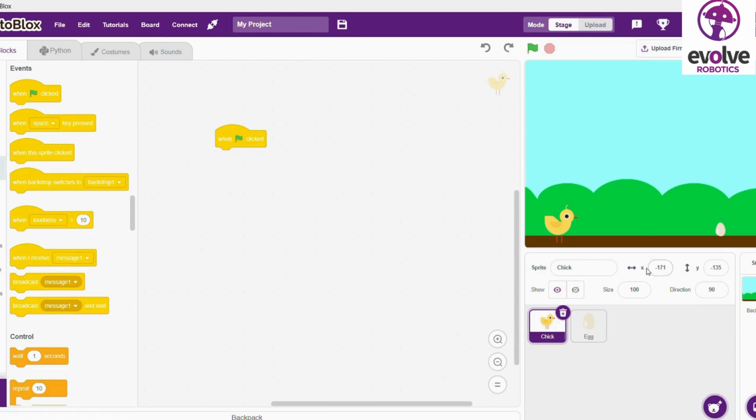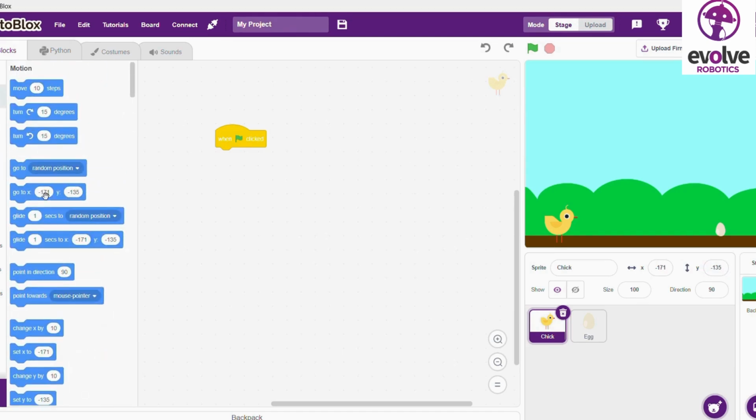When looking into the starting, the position is indicated as X and Y values. So these values will be in the Go To option from the motion section. This Go To option will take the chick from anywhere in the game to its starting position. Putting this anywhere and clicking the green flag will show this. Drag and start. It's done.